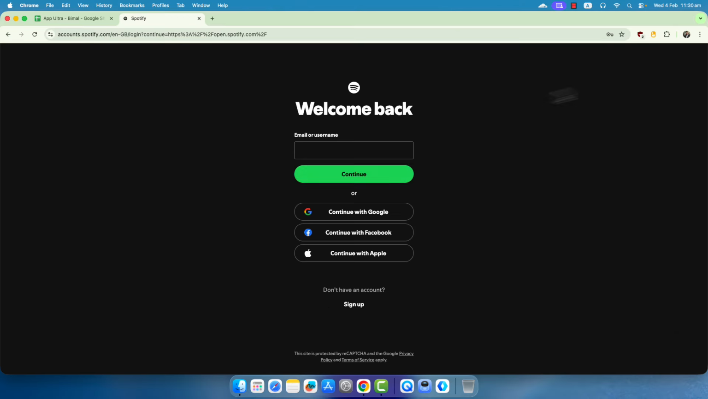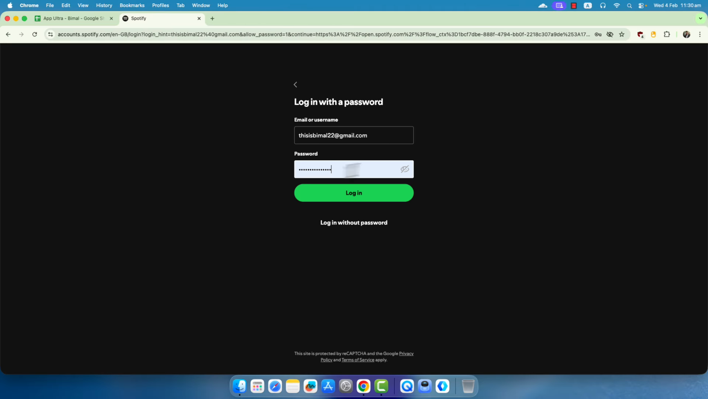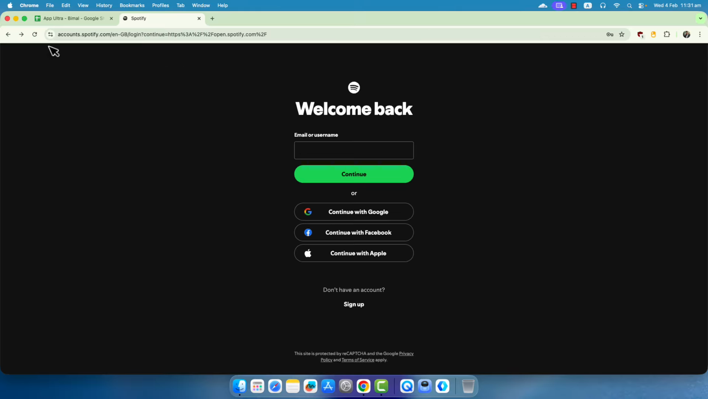If I go to the login page, normally if I enter my email and I hit the continue button and then enter my code, whatever else it is, I should be able to log in, or I could also log in using a password in this case and hit the login button over here. But if I'm on a constant loop and it is not letting me log in, there could be various reasons.